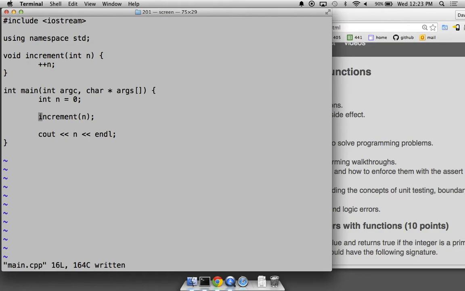But how can I increment n, though? I really want n to be incremented here. How do I do it in the function? What we do, instead of passing n by value, we pass by reference. We do this. We tell the compiler, don't make a copy of what's in the argument to the function. Use the variable that's sent into the function directly. Let's not operate on a copy of that argument. Let's operate on that variable as it exists in the calling code.